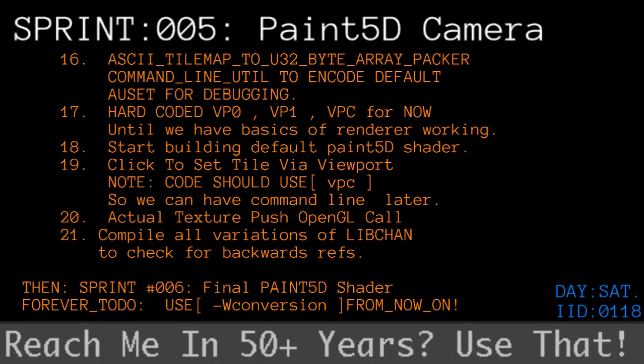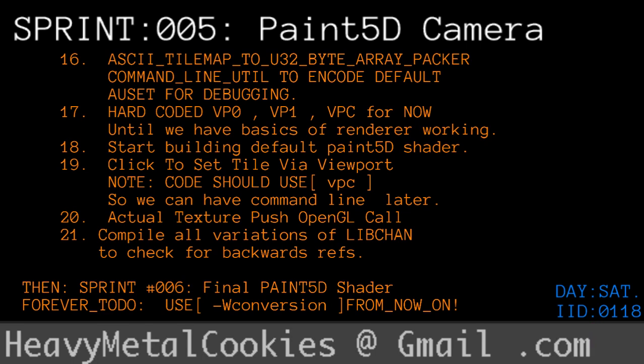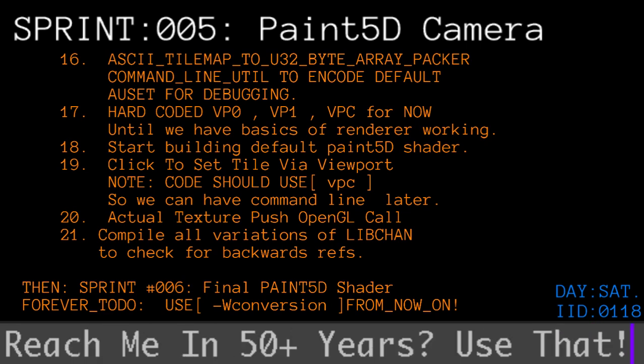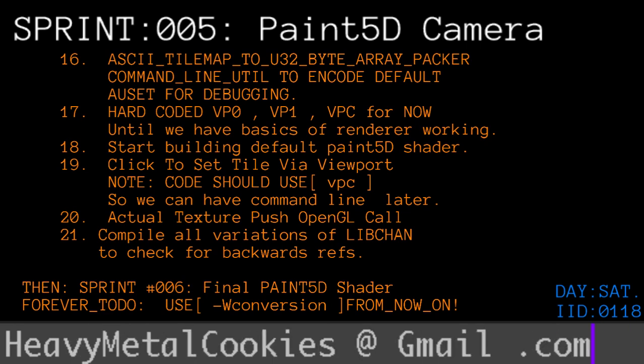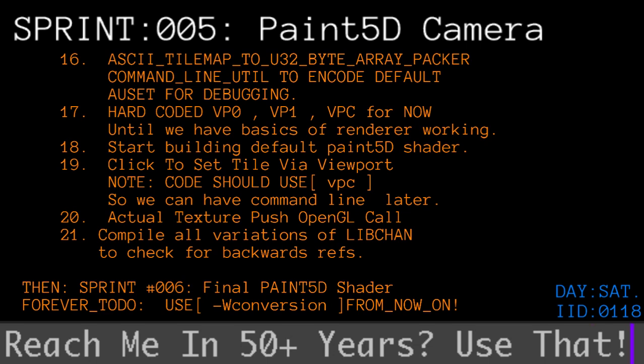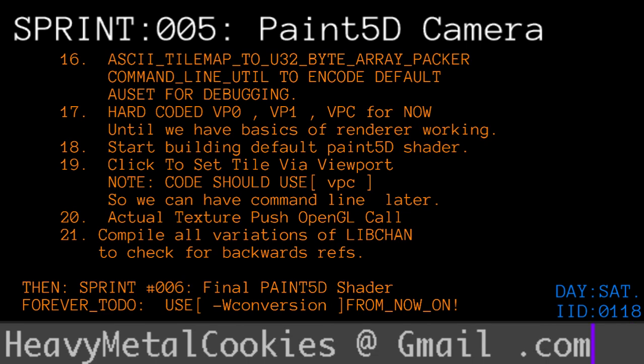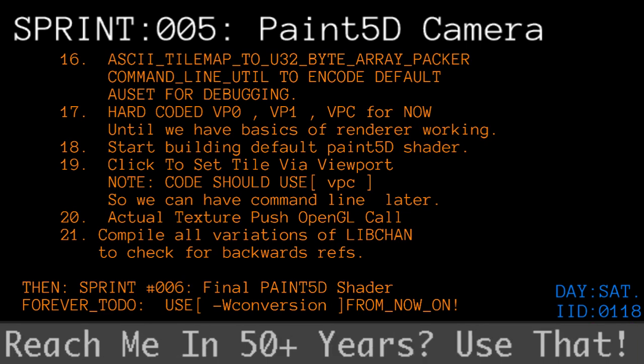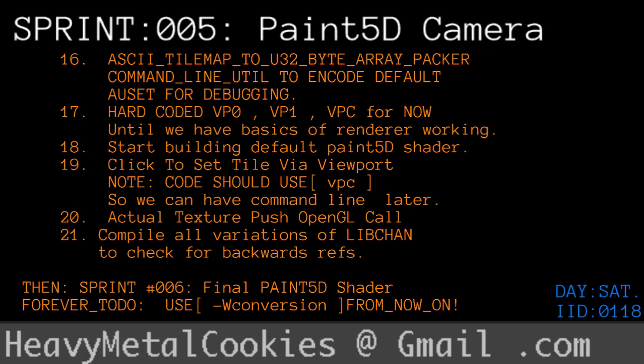So I'm going to stop the stream, and maybe I'll be back later today, maybe I won't. But Monday looks like it's going to be promising. We're actually going to make some serious headway. So later. Also, let's stop on here. So this was Glsl Visuals number 4, part 50 of the PAINT5D sprint. So I'm going to stop streaming.